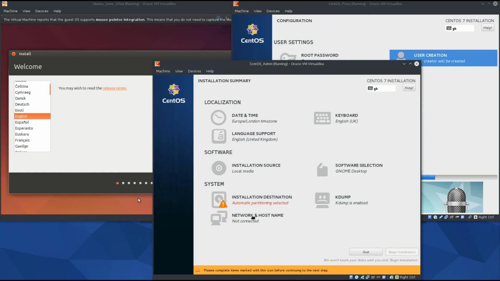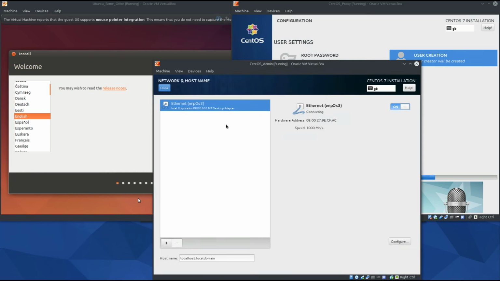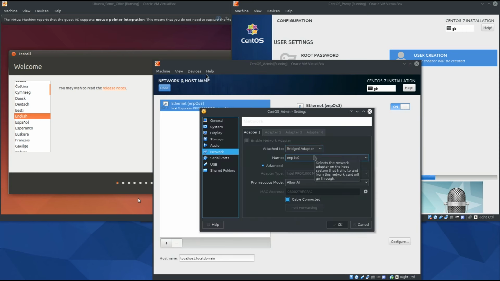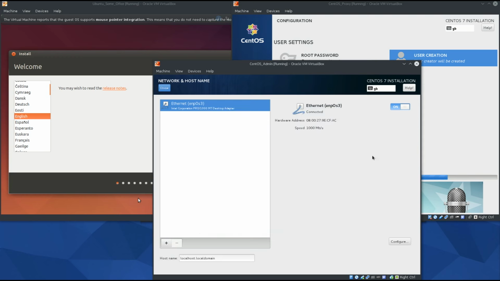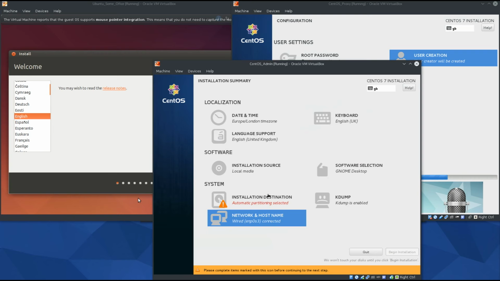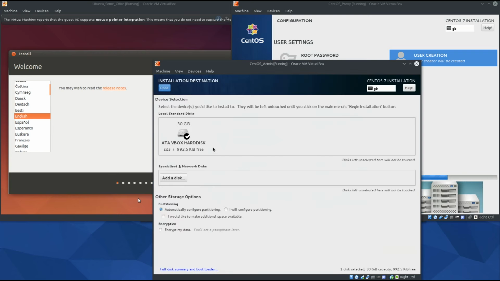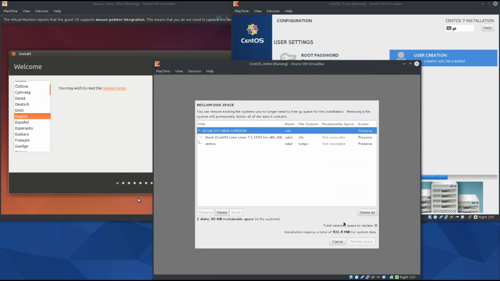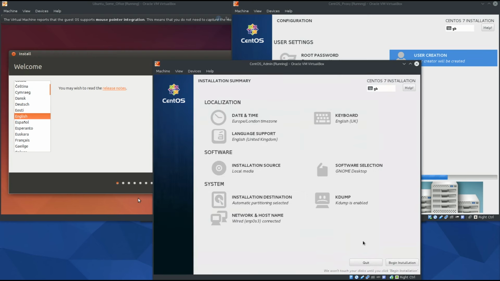So the packages have been selected, network is on, and under devices, network settings, bridged, name, allow, proper adapter selected. Promiscuous mode, allow all. Okay. Done. Click on the partitioning. Everything is selected here the way it's supposed to be done. I have to reclaim space once again, and I'm just going to go ahead and select delete all and reclaim space. You're not going to need to do that. So as I state once again, begin installation.